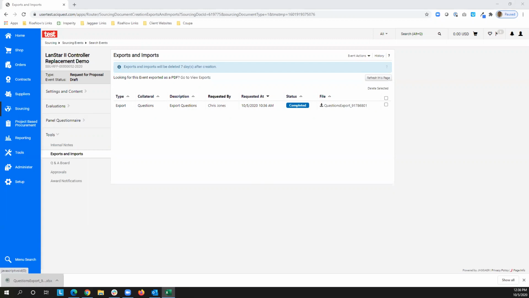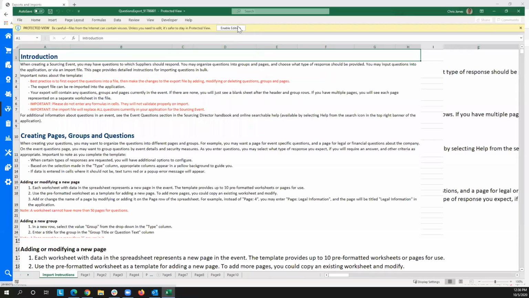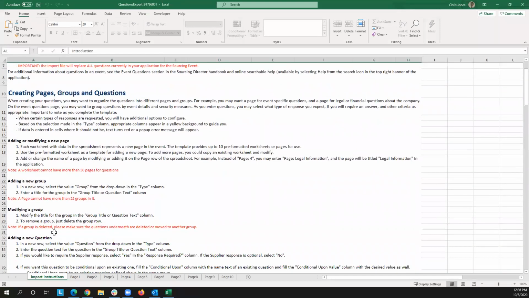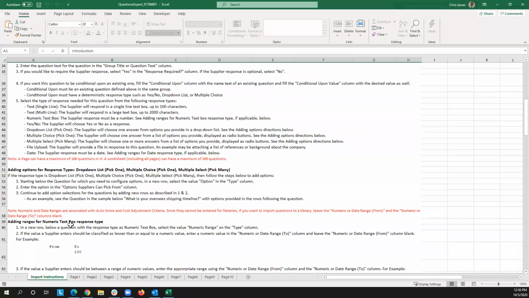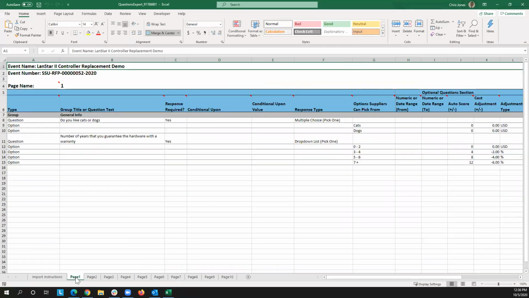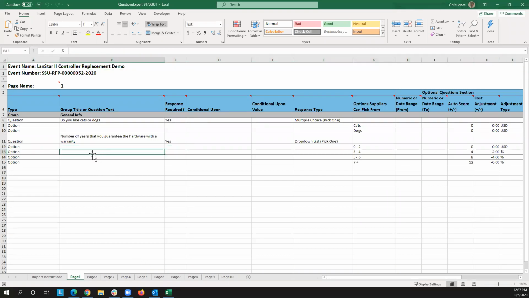And if we pull this over, you can see the first page is all instructions, right? So this tells you how to fill out this document. And then if you go to page 1, for instance, this shows you all the different pages you could have, up to 10, and then the different questions you have here. So right now I've got one group under general info, and I've got 2 questions.